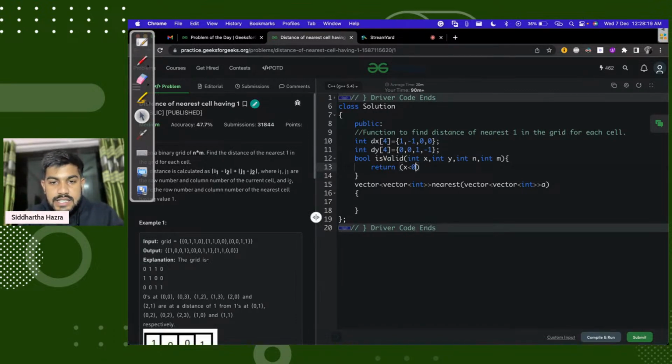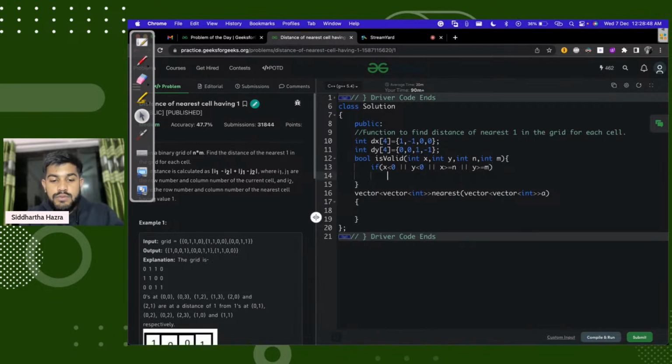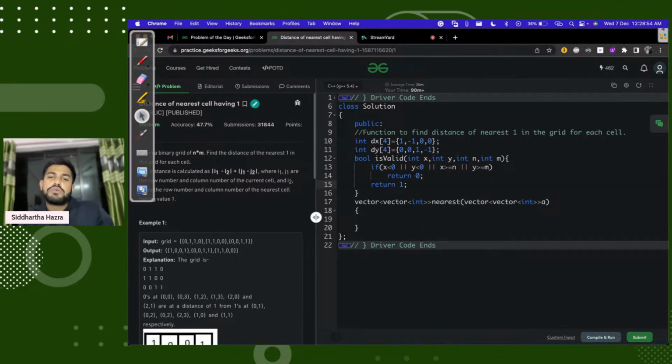Okay, so if x is less than 0, or y is less than 0, or x is greater than or equal to the value n, or y is greater than or equal to the value n. If this is the scenario, then we would say return false at either of these conditions. If this is not the scenario, return true in all other conditions. You can write true or 1, but 0 and 1 act the same. Okay.